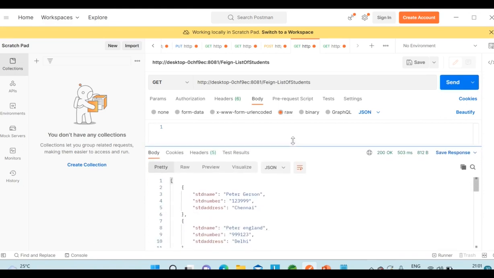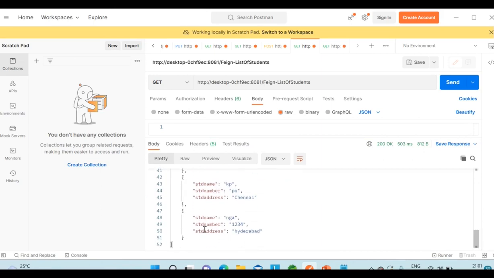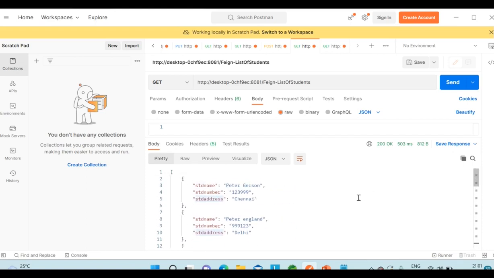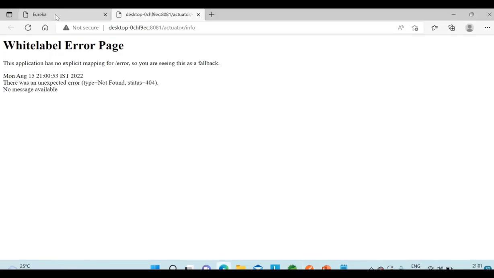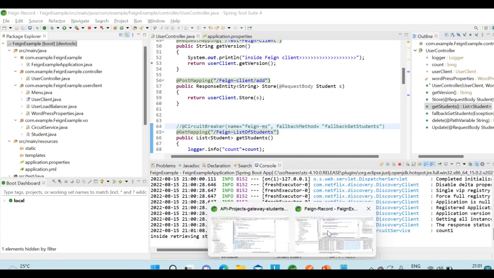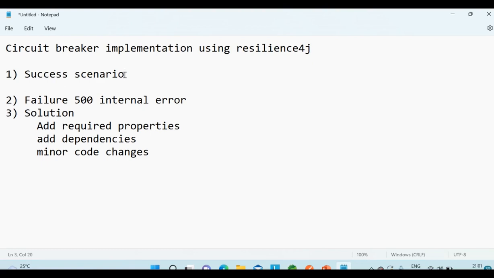The service is running fine, and I got these details: the student name, student number and address details. So I got various student details, whatever is available for a particular student. This is the list of students, and this is the user. The user is hitting, with the help of the discovery client, the student microservice. This is a success scenario. As per our discussion, we needed to understand the success scenario. Let us see the failure scenario.